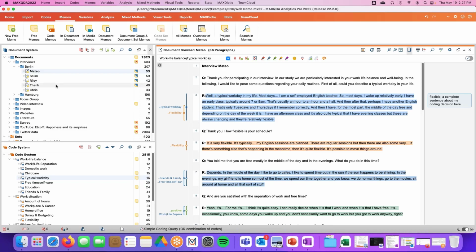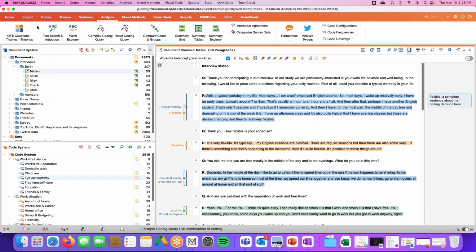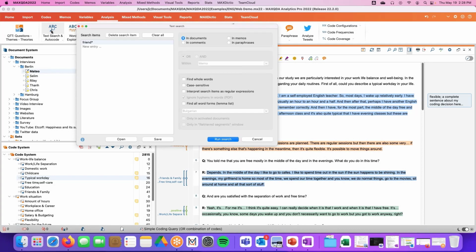So I'm going to take a look at a specific word. In the analysis tab, I'm going to start with a text search and autocode. I'm just going to use this word friend again, because I know it appears. I'm only going to look in these Berlin interviews just to make this a little more condensed. So I'm going to check this only in activated documents, so I know I'm only looking in the Berlin interviews. And I'm going to search for the word friend.